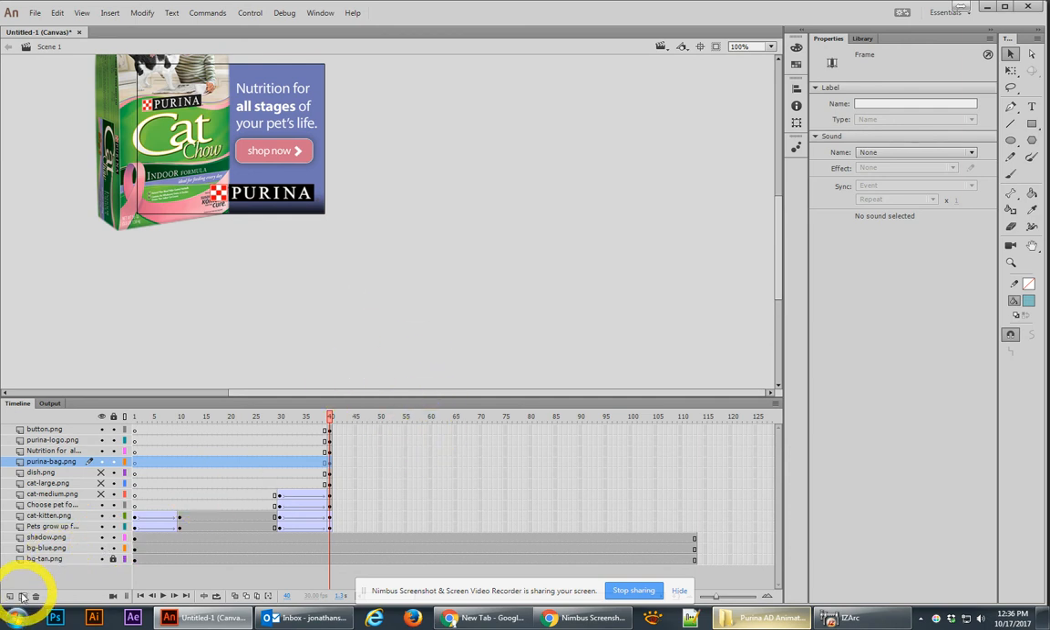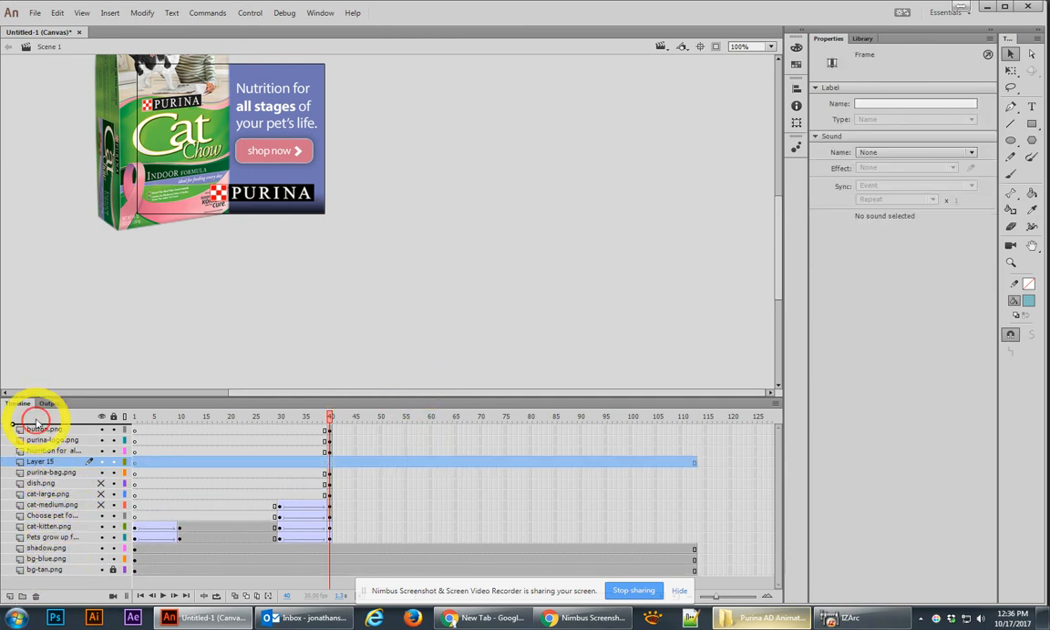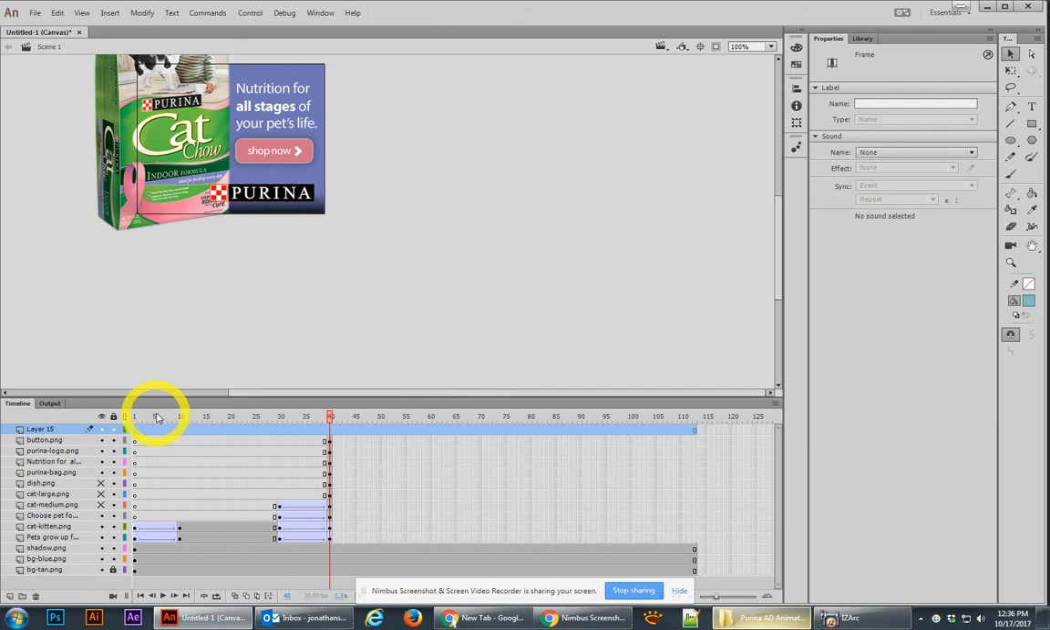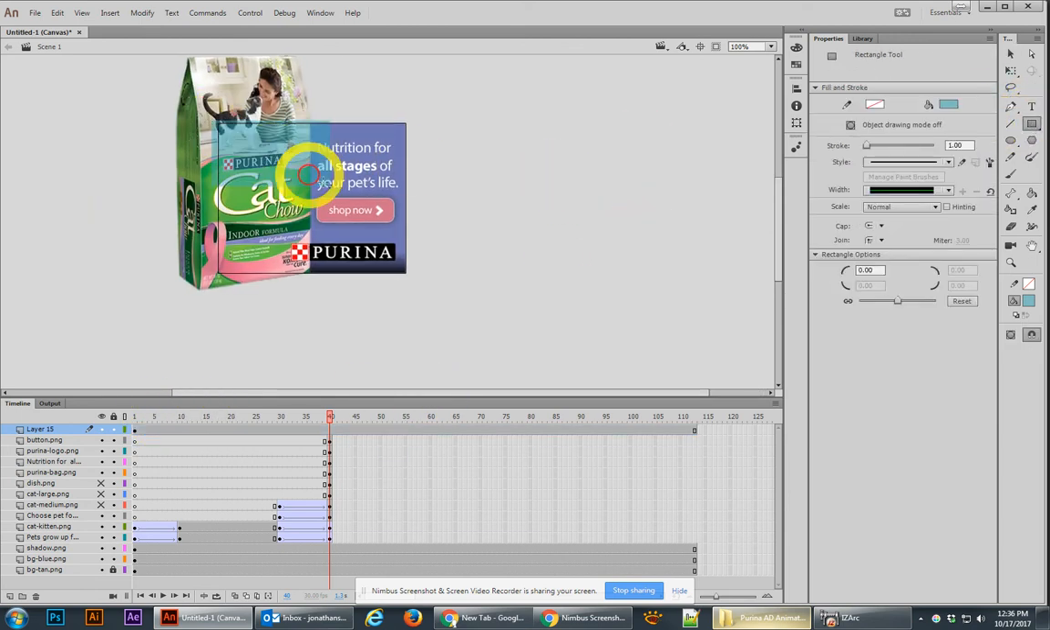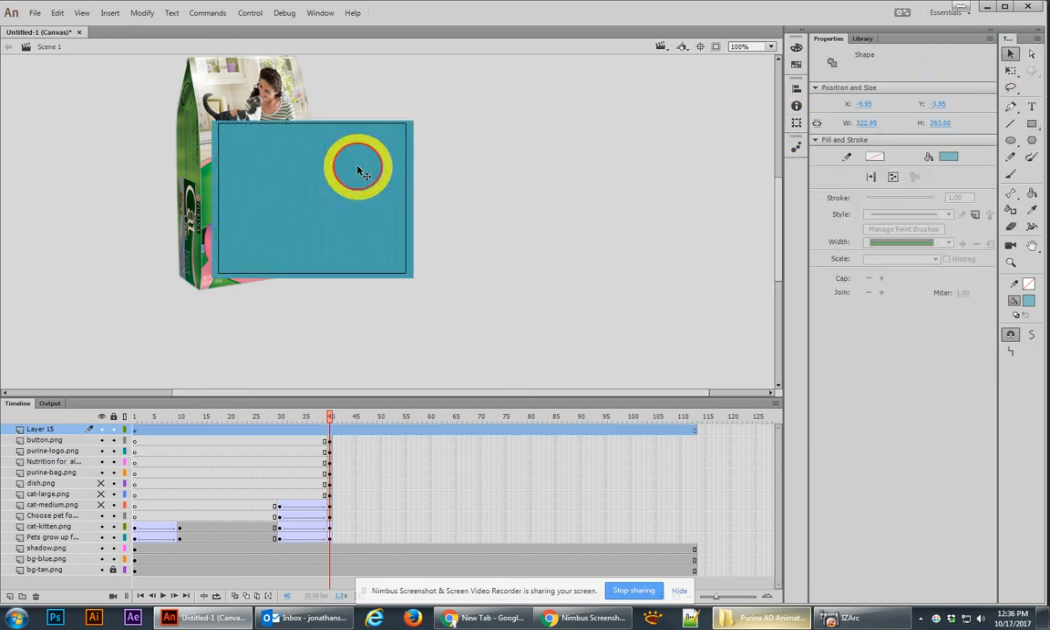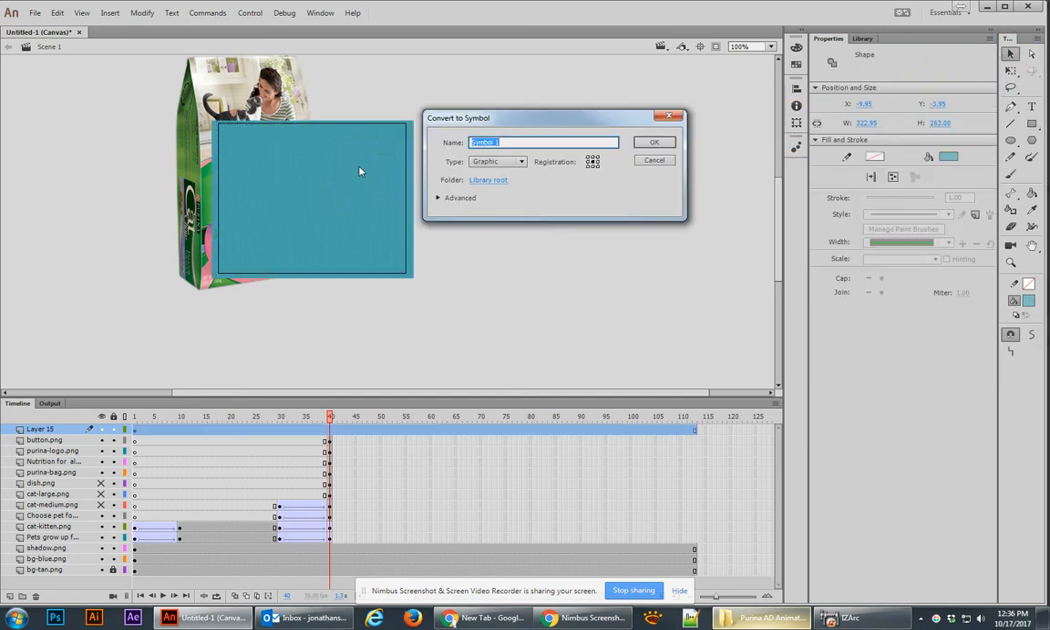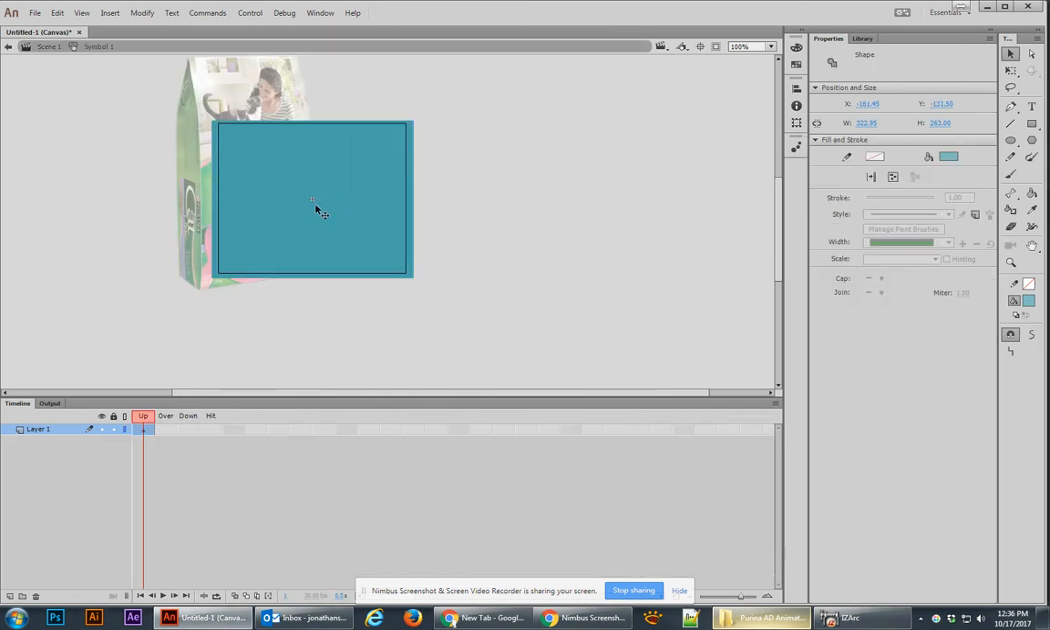The last thing that we want to do is create a button that's on top. And this button needs to be over the entire timeline. And with that button, we're going to create just a simple graphic that goes all the way across. I'm going to turn that into a button with F8. And I didn't change the name yet.